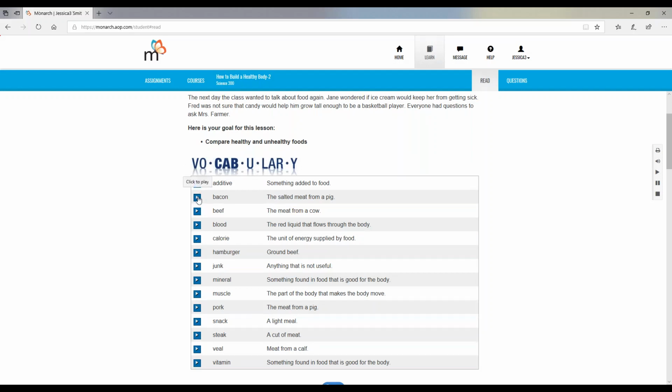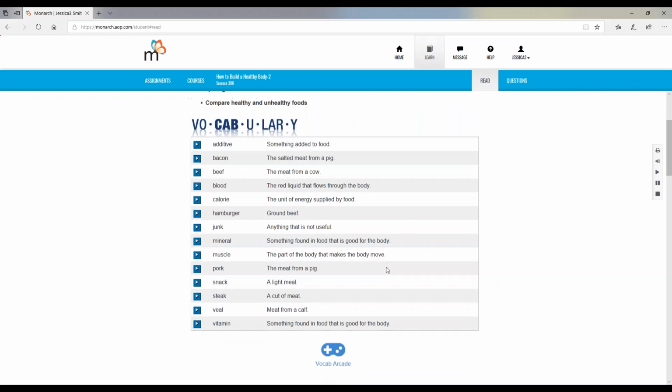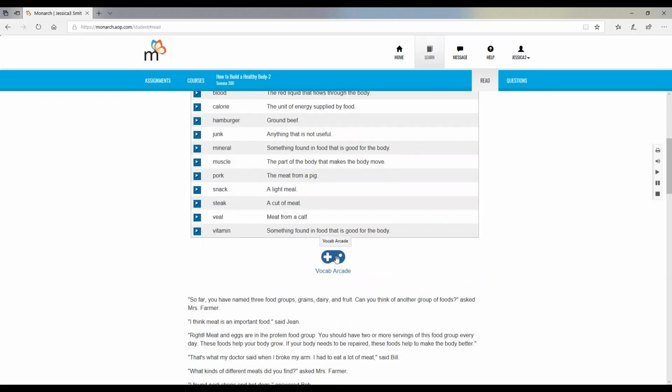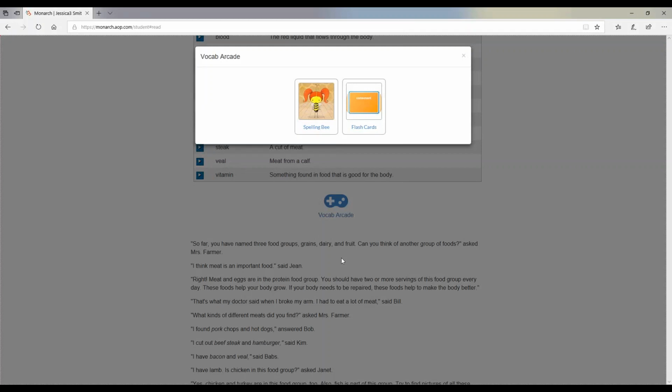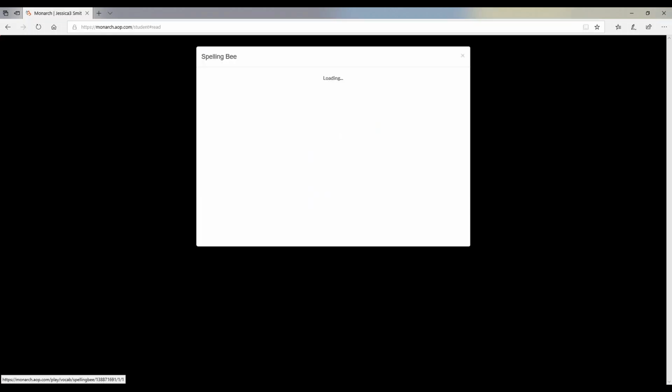Every vocab list is accompanied by a vocab arcade. Clicking in the vocab arcade will show 2 games designed to help your student learn terms in that particular vocab list. So usually what I do is click on the spelling bee, and if the student is there, I would definitely encourage them to play along, or you can kind of just show them how this works.